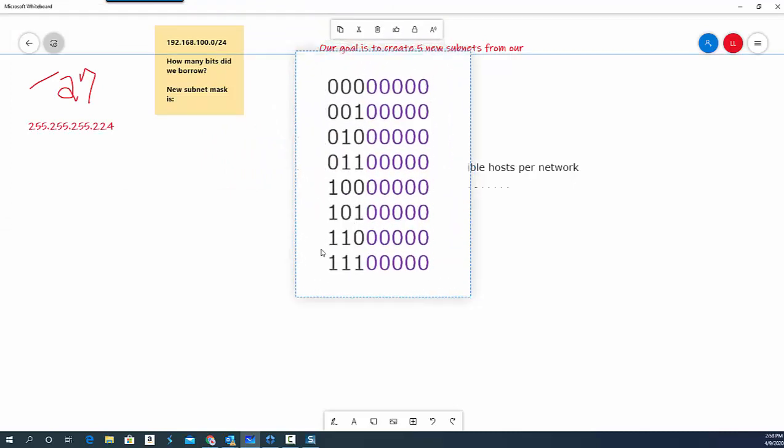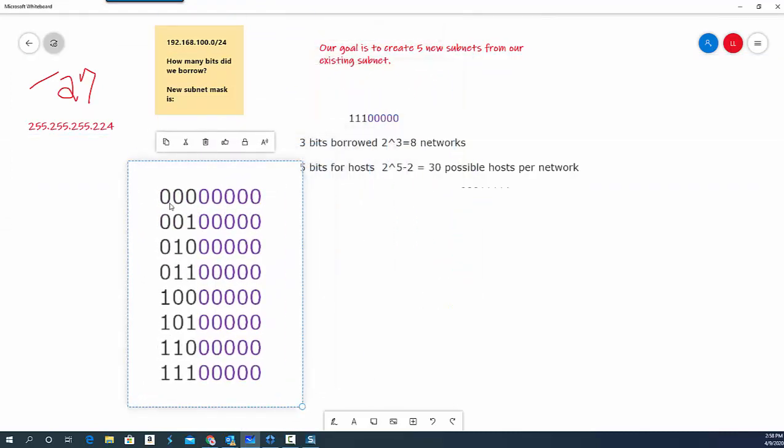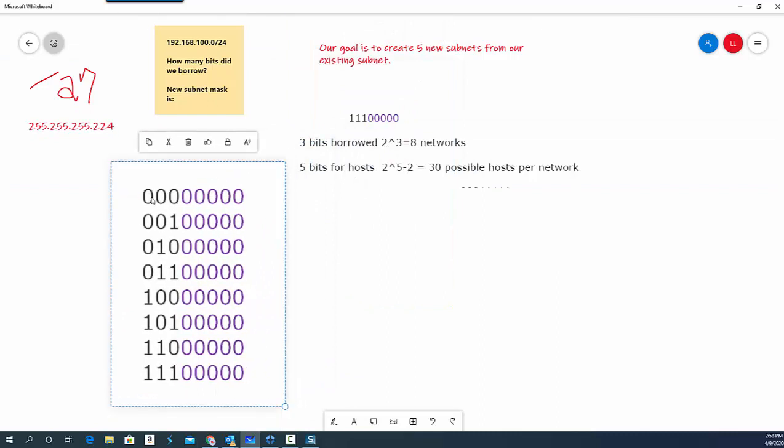And what we have here are the new networks that we've created. We have already identified our network bits as being in black and our host bits as being in purple. Recall that the host bits all have to have a value of 0 in the host portion when it is the network address. The network bits are going to change depending upon the position that you placed it in. So these are our networks, 0, 1, 1, 0, 1, 1, and so forth. And let's go ahead and add them out.